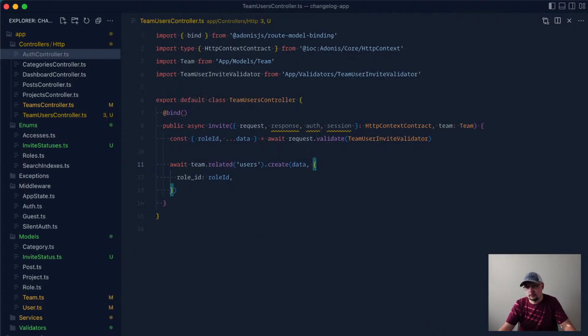Let's jump back into our team users controller now. And we are okie dokie to leave that off here because pending is fine. But what we want to do after we actually create the record, excuse me, is kick off an email.